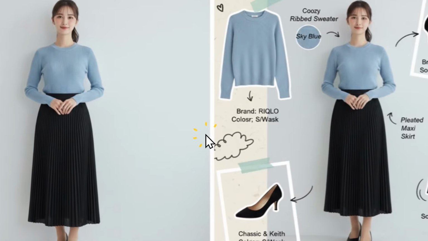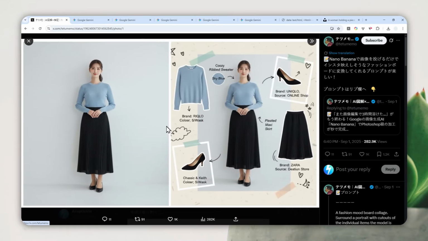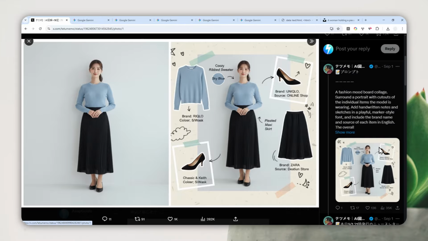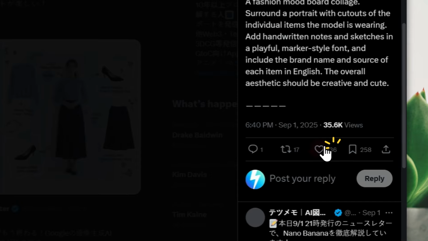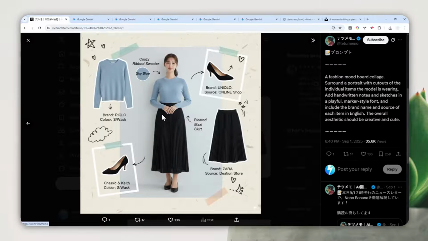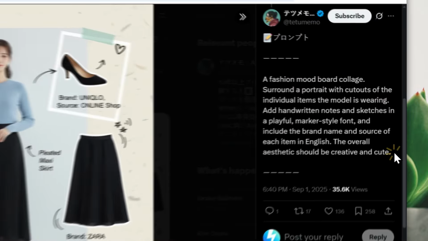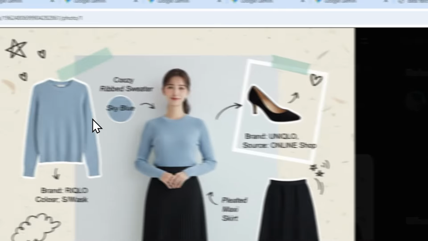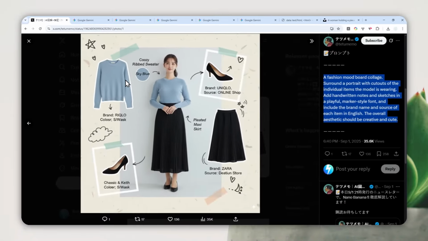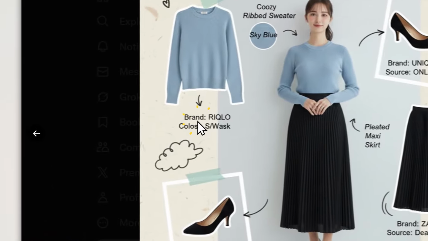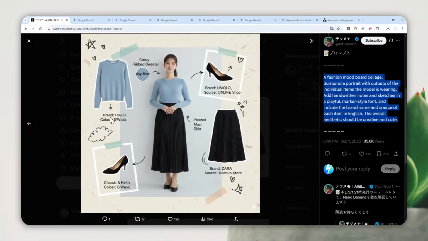Well, I found this very interesting post on X, and basically this person is sharing a prompt that you can use on Gemini AI to essentially create a fashion mood board in just a few seconds. So with this prompt, it will instruct AI to separate the items or the accessories that the person is wearing, and then add some labels like the brand name, the color, where it was purchased, and some other information.